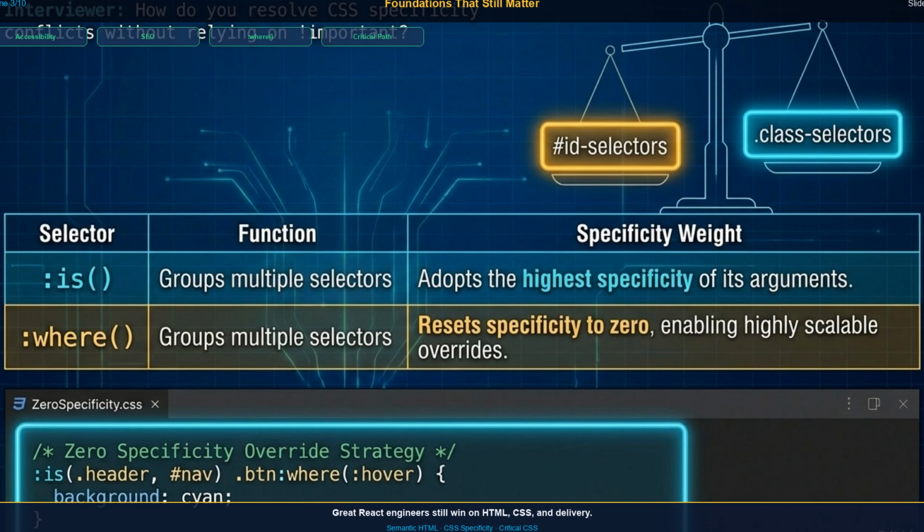Next, CSS specificity without !important. Interviewers love this one. Use the :is() pseudo-class to group selectors. It adopts the highest specificity of its arguments. Use :where() to reset specificity to 0, enabling scalable overrides without fighting the cascade. Combine them in a 0 specificity override strategy. :is(header, #nav, .btn):where(:hover), powerful, maintainable, and interview ready.